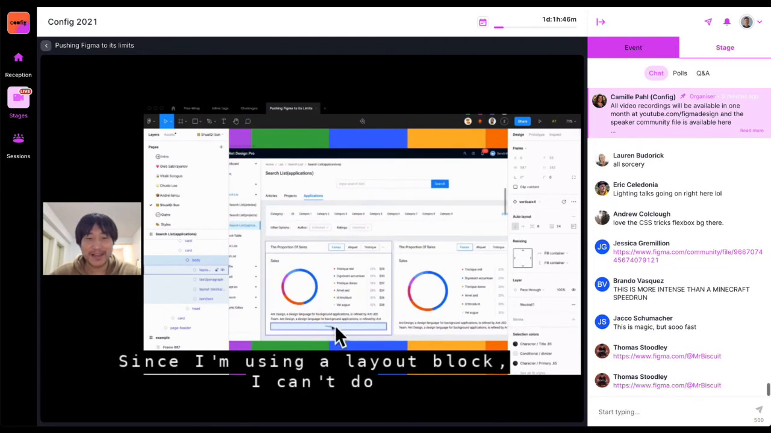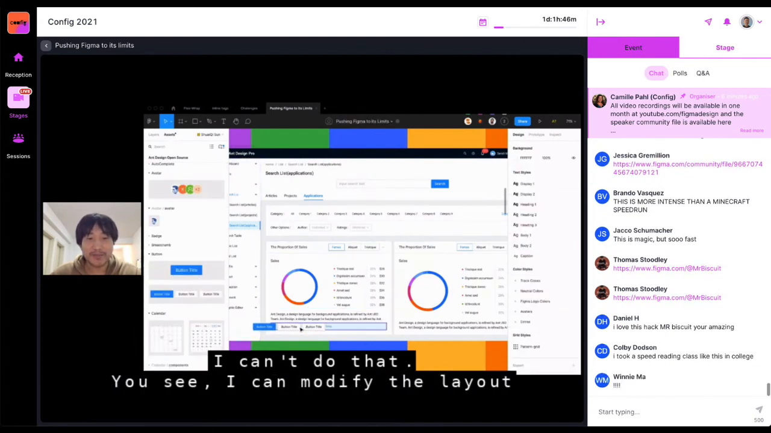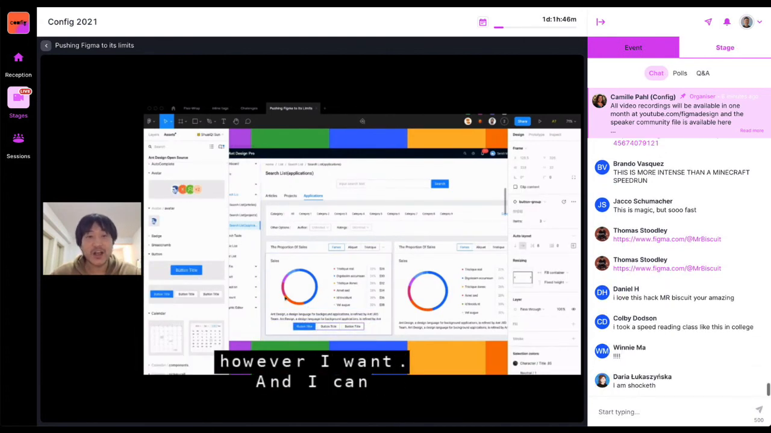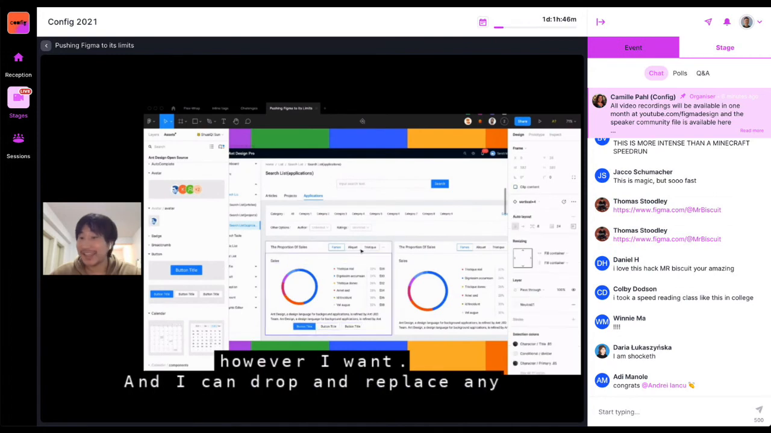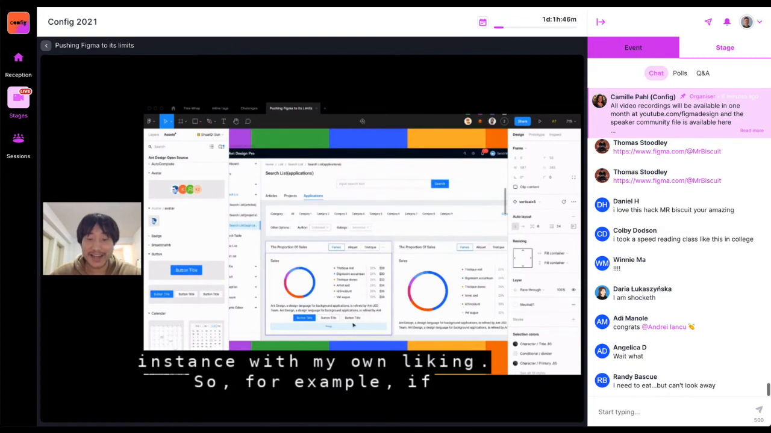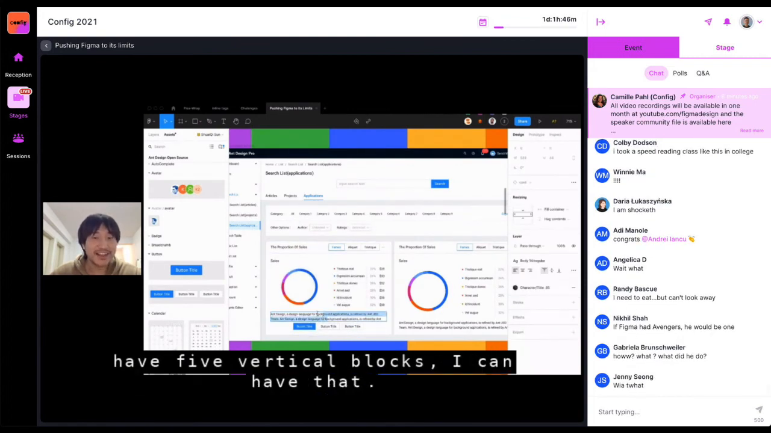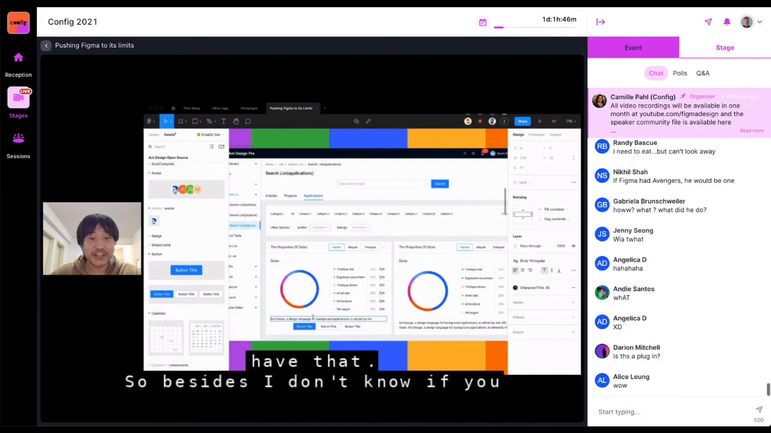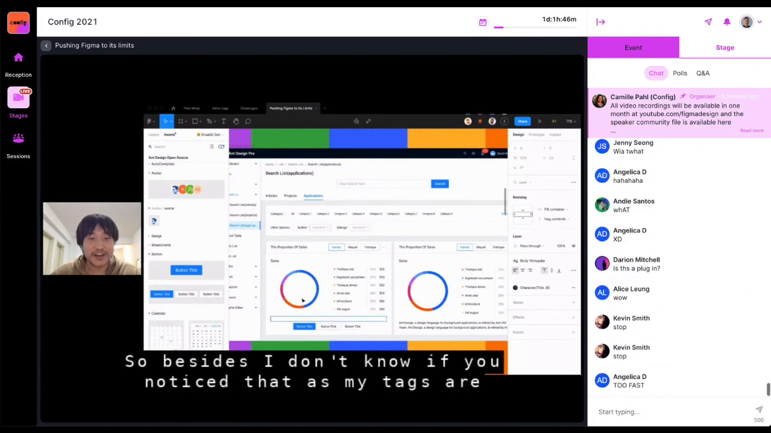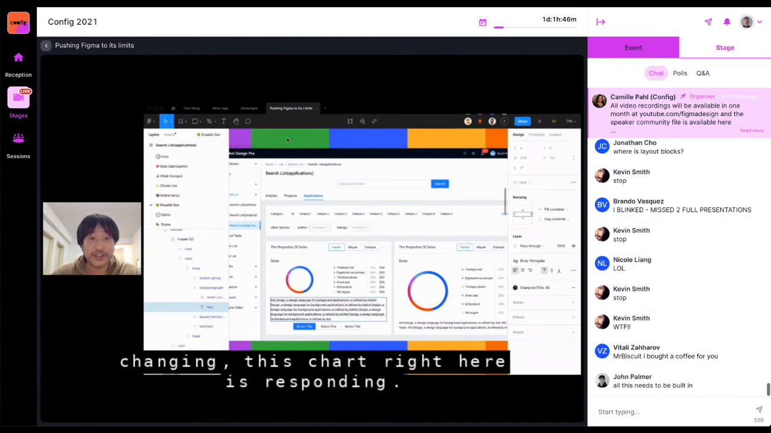You see, I can modify the layout however I want, and I can drop and replace any instance with my own liking. So for example, if I want to have 5 vertical blocks, I can have that. Besides, I don't know if you've noticed that as my tags are changing, this donut chart right here is responding, and it is actually resizing in accordance to its own original aspect ratio.